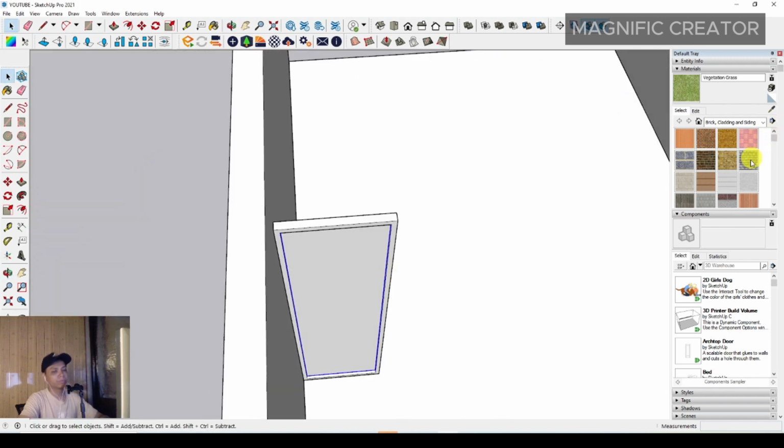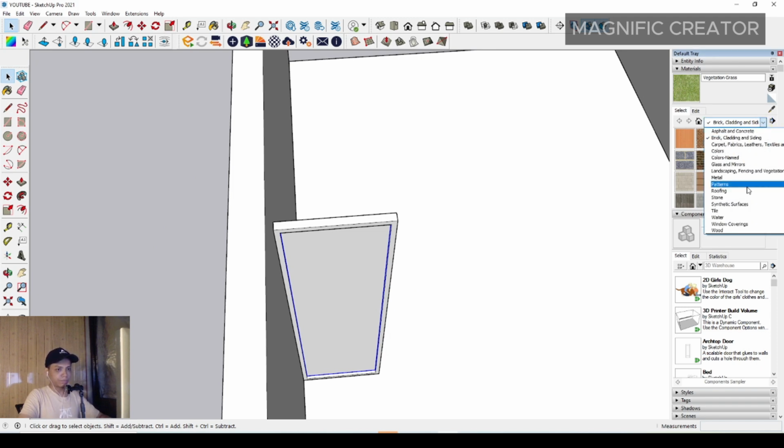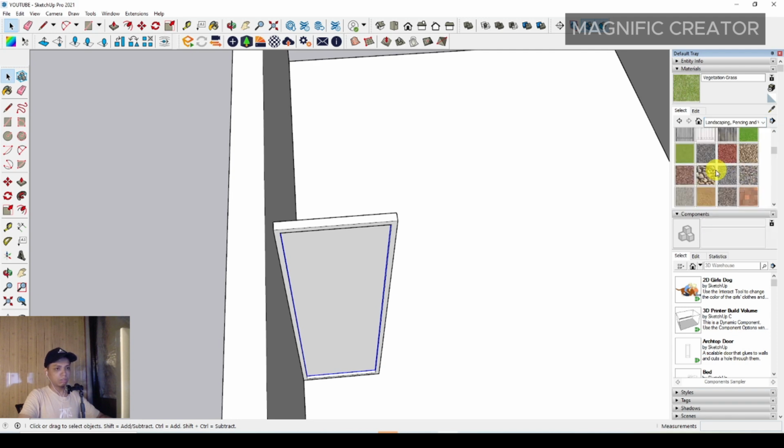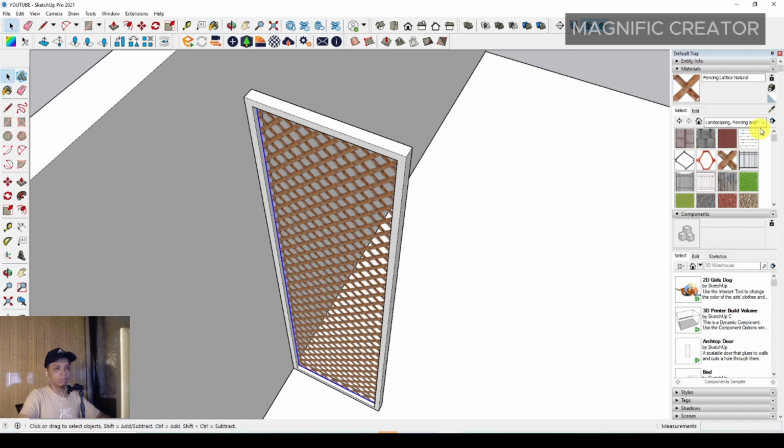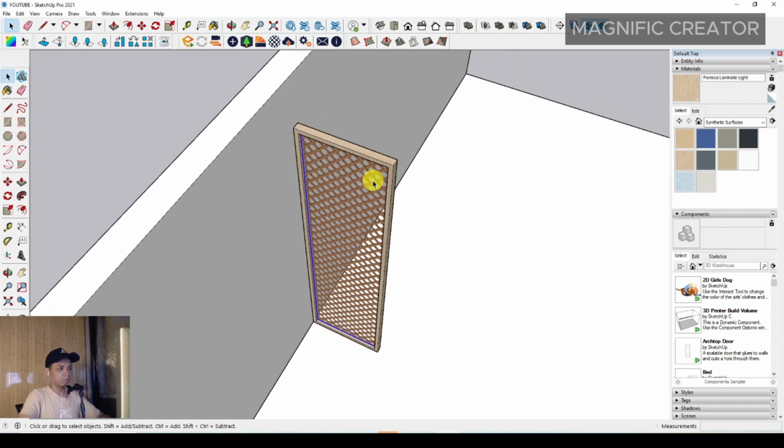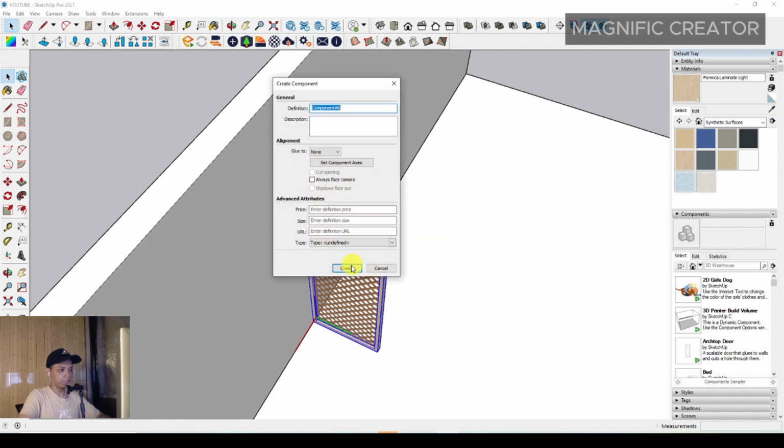And then we can add some material on the component. Maybe we can add fencing. Okay, we can add this, and then we can adjust the material with a synthetic surface maybe, and then we can make it a group, and then just make it a component and create it.